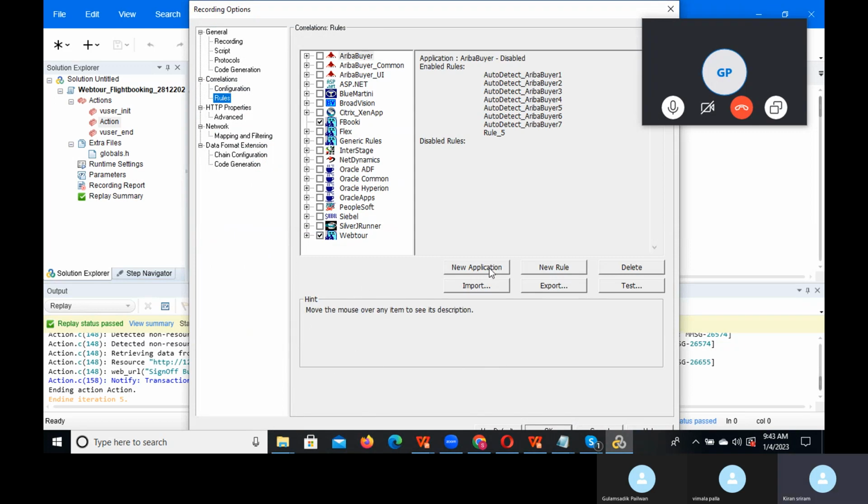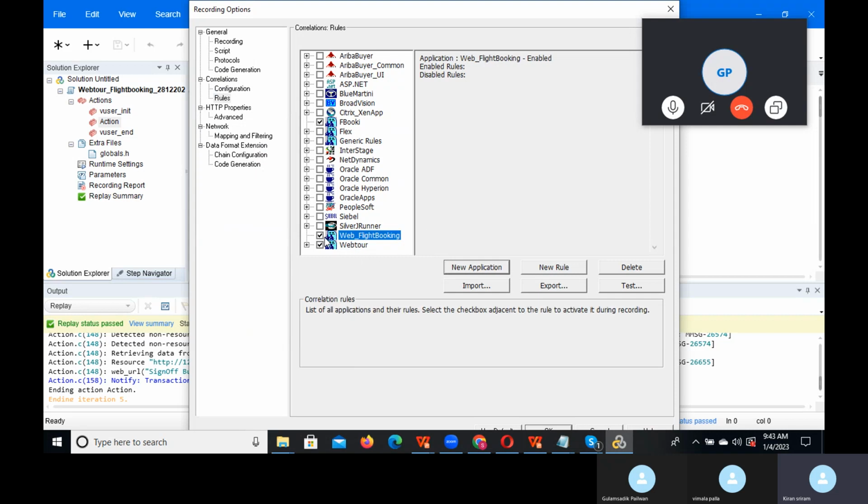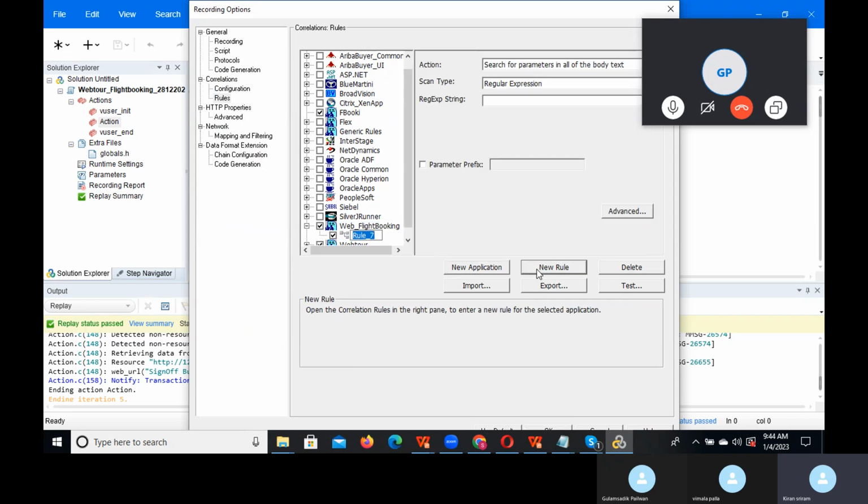So how can we create it? Click on new application. You can give the application name. What is your application? You need to give that name. For example, we are giving web tour underscore flight. In that web tour flight booking, here we want to create the rule. So click on new rule. We created a new application, and after that a new rule.